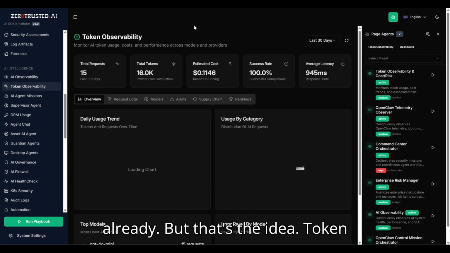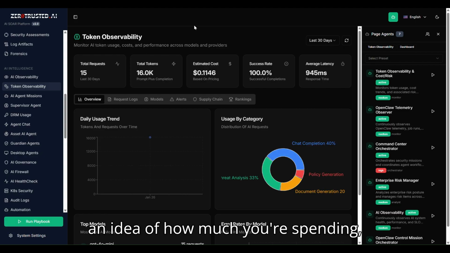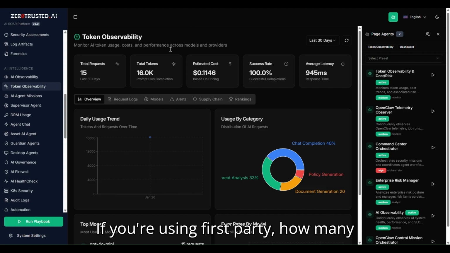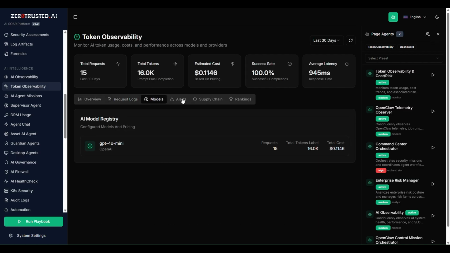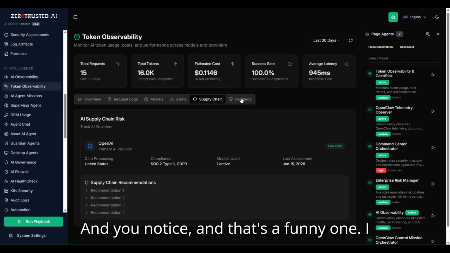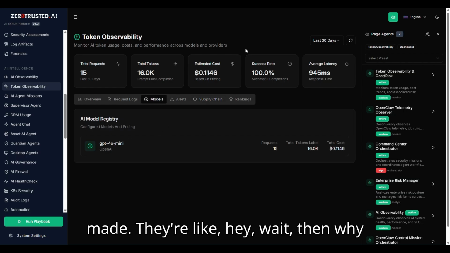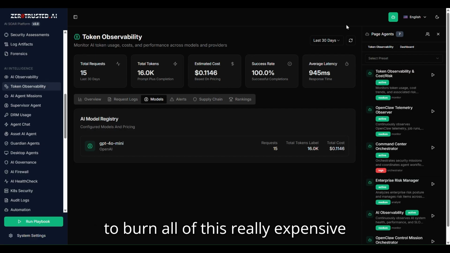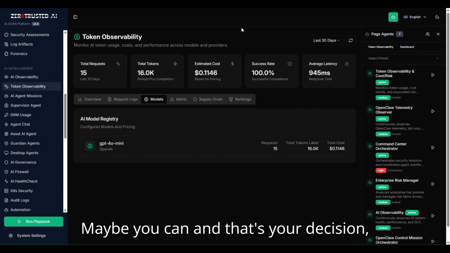Token observability, this is really just to get an idea of how much you're spending, especially if you're using third parties. If you're using first party, how many tokens are you burning on your first party request log, your models. And you notice, and that's a funny one, I was talking to DoD yesterday, that GPT-4, they're like, hey, Waylon, why are you using that? I'm like, because I can't afford to burn all of these really expensive tokens on Claude Opus 4.6 or GPT 5.2. Maybe you can. And that's your decision.